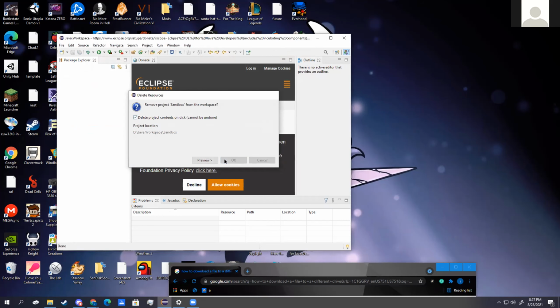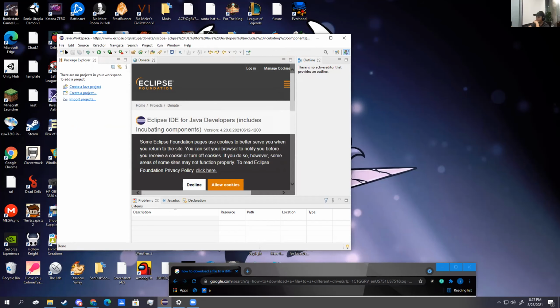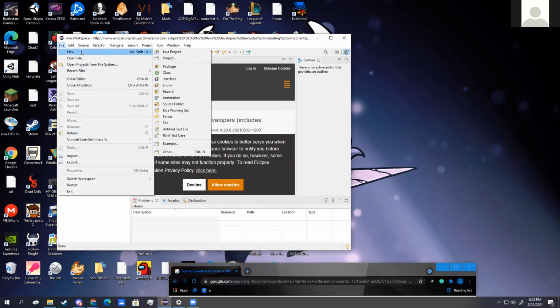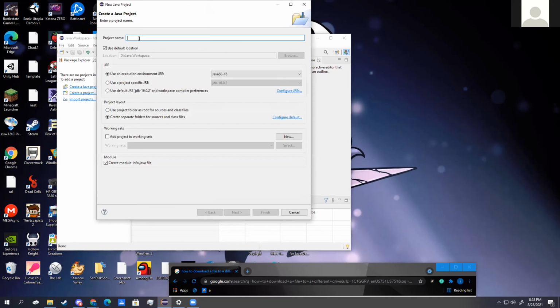Alrighty. Okay, so let's do File, New Project, Java Project. Let's name this project whatever you want to name it. Just do Sandbox. And can you see a module option on the bottom? There's a checkbox, Create module-info.java. Uncheck that. Let's finish.